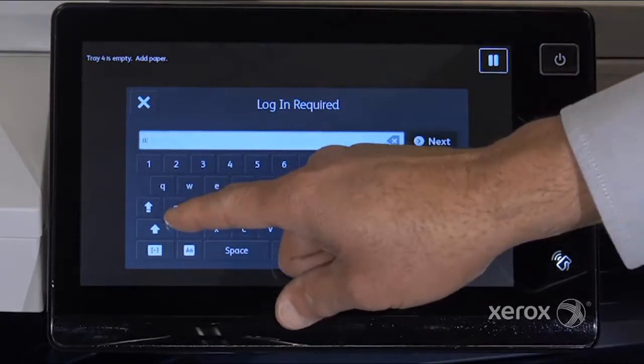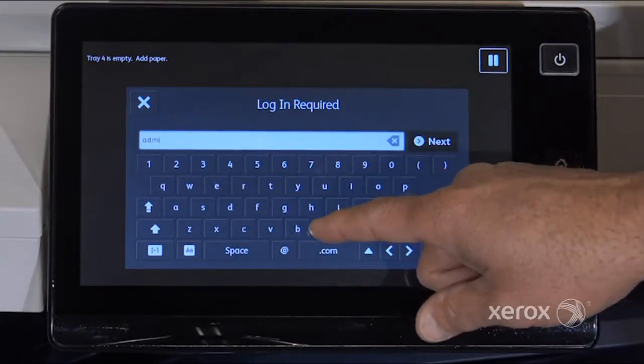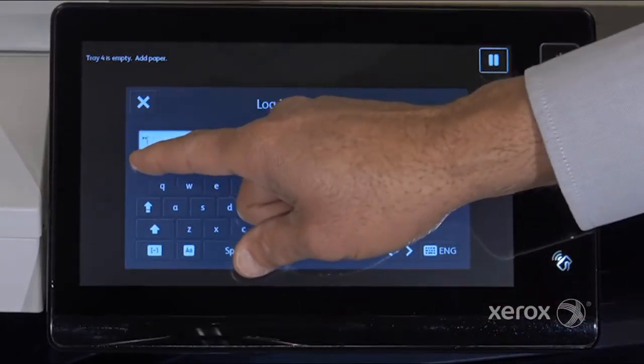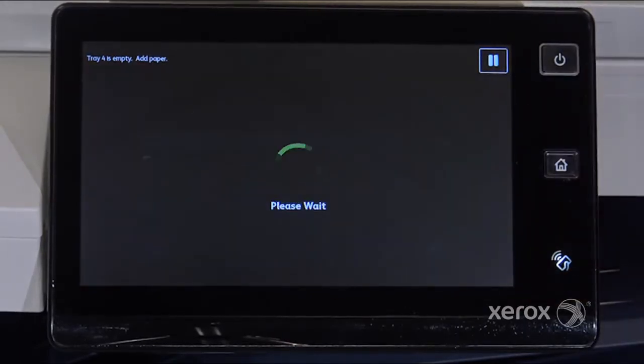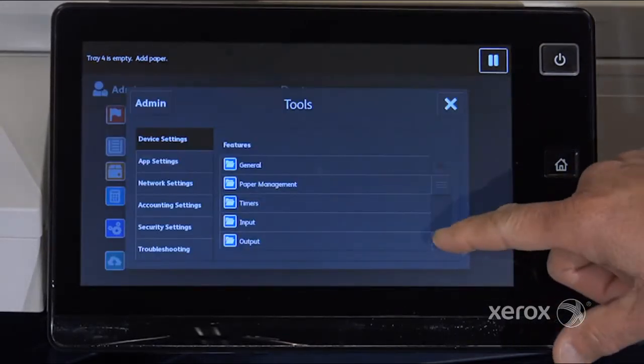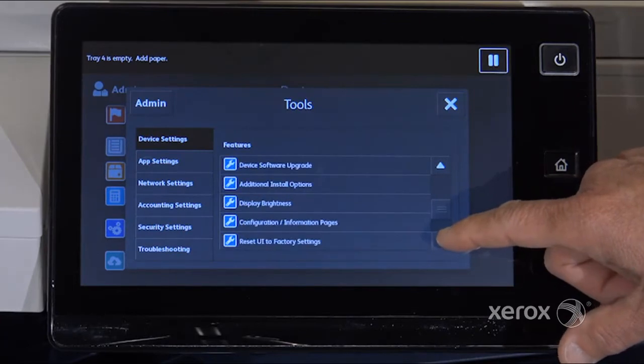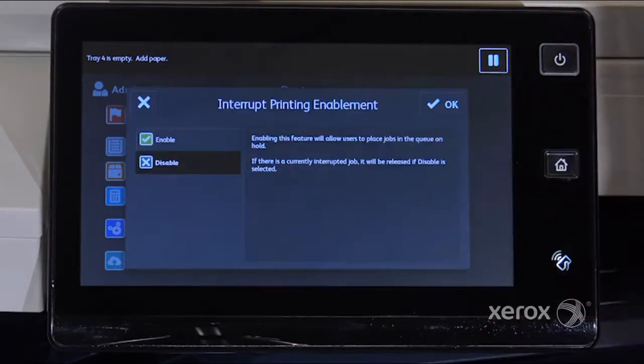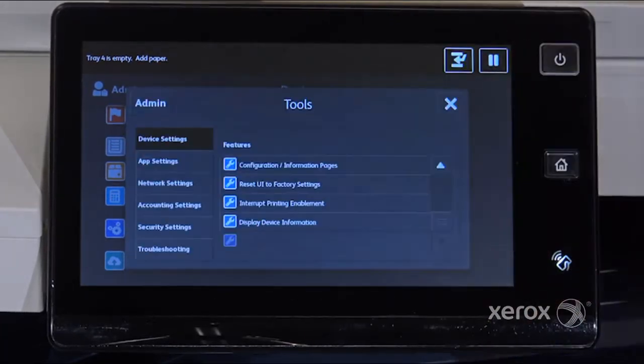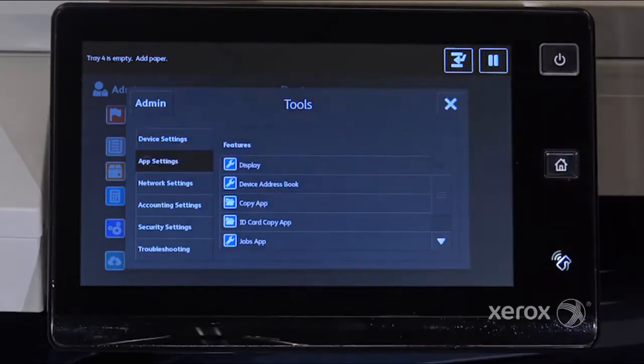Enter admin for the username and 1111 for the default password. The interrupt function is now enabled or disabled by the administrator in the device app. App settings allow the administrator to change app features or presets.